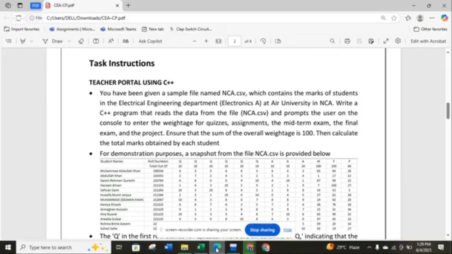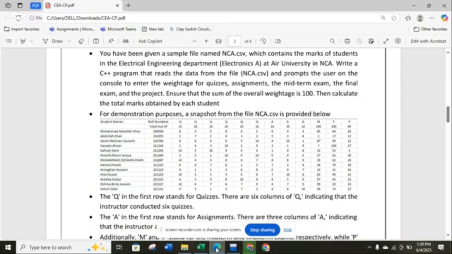If we have written the code for 100%, we will get the output. If the sum is, for example, 95, the code will definitely not run. The code execution will fail. So let's move towards the more instructions.